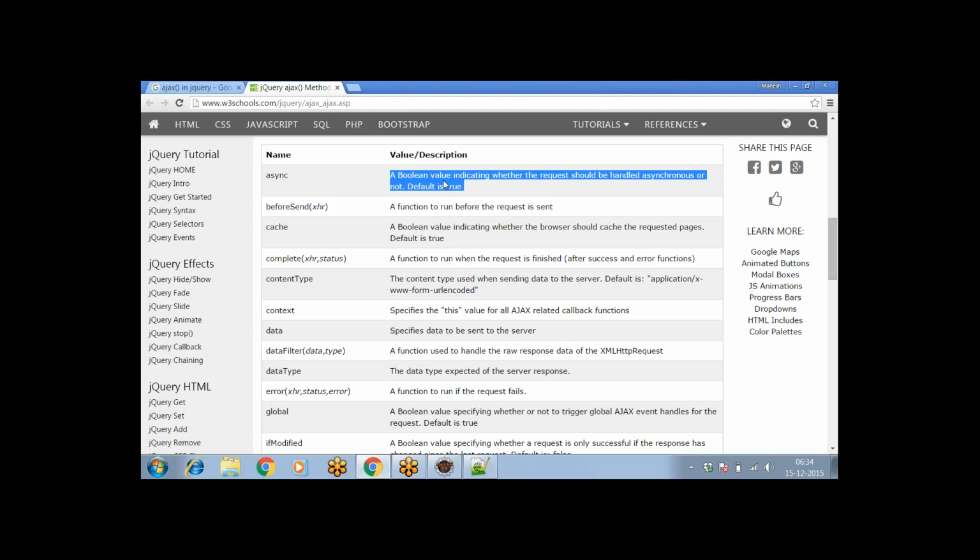Next, we have the beforeSend method, a function to run before the request is sent. We have an option to execute a function before the request is placed on the server. That is what this beforeSend method does. Then cache: whether to cache the requested page. If you want the requested page to be cached by the browser, you can specify that.